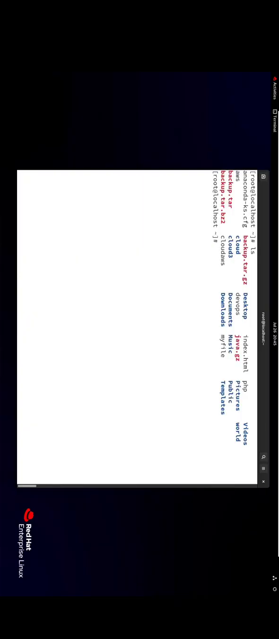And another important command, the file command. What is meant by the file command? It determines file type. For example, in my location, we have multiple files. Some are empty files, some are non-empty files, some are directories, some are zip files.